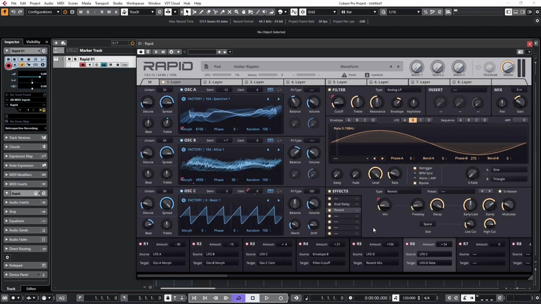I'm going a bit more extreme now with the modulation. If you look at the reverb mix, you'll see that that's set to an LFO, which is in turn being modulated by another LFO to give this sort of effect.